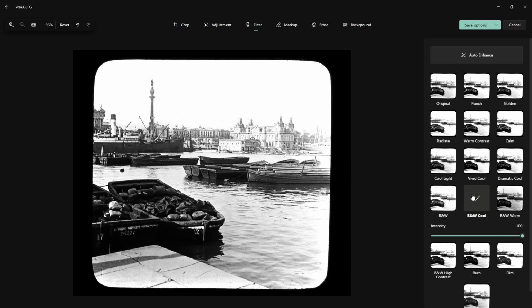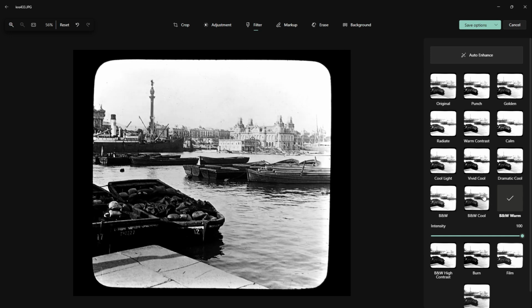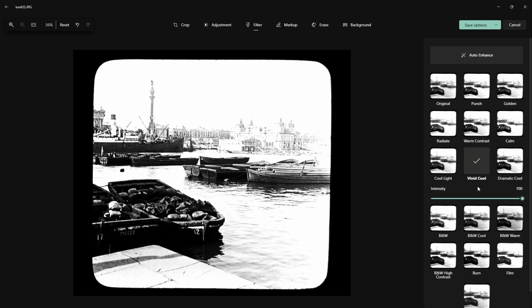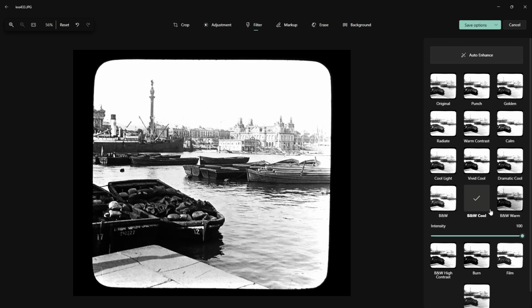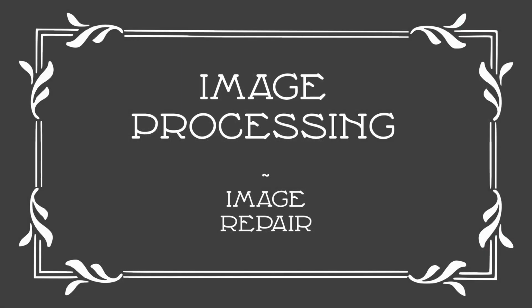Whether I choose one of these looks or not, when I am satisfied with the image, I move on to the next part of the process. Image repair.